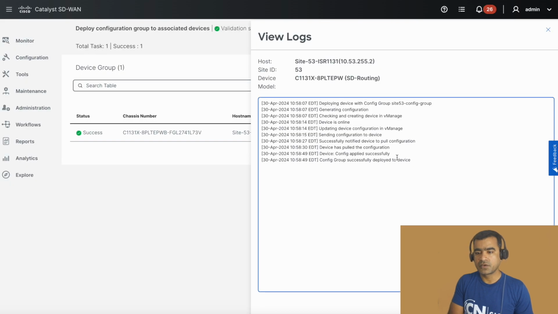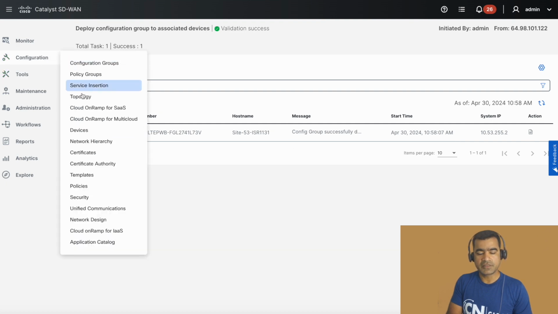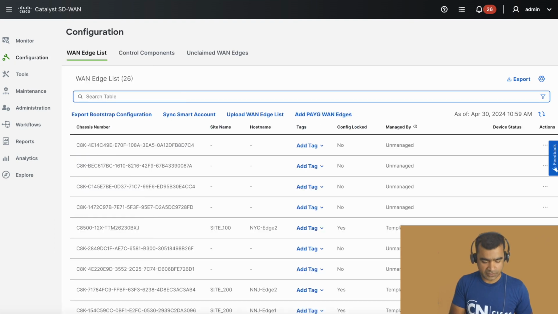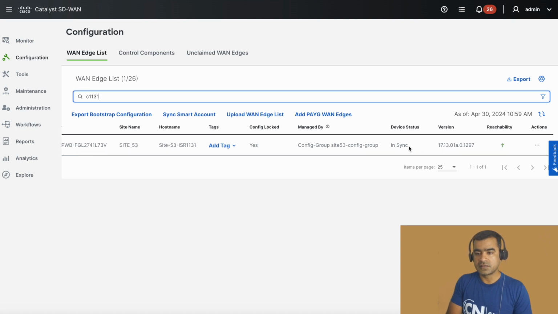Yes, config group successfully deployed to device. Okay, this is what we were supposed to see. So let's go back and go to our devices, find our device. Now you can see device status is in sync, and we have config group 53 applied.